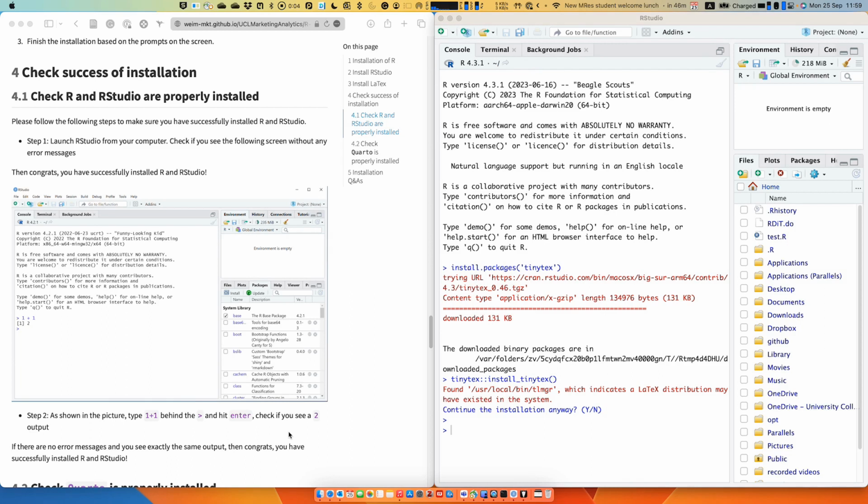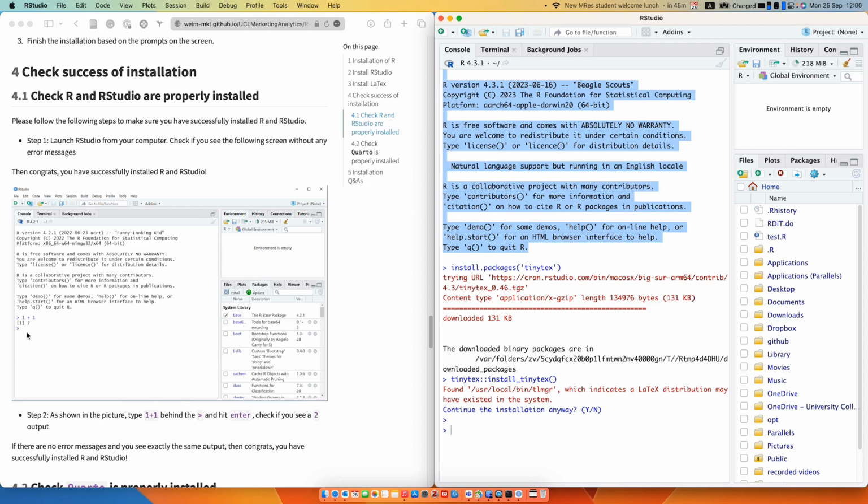Finally, to check whether everything has been successfully installed, I have some steps for you to do the test. First, launch RStudio from your computer. And if you see this screen here without any error messages, like on the screenshot here, it means you have installed R and RStudio successfully. And to do some very simple test here, you can do some simple calculations like 1 plus 1 after this triangle. If you hit enter, if you see a 2 here, then it's very likely you have successfully installed R.